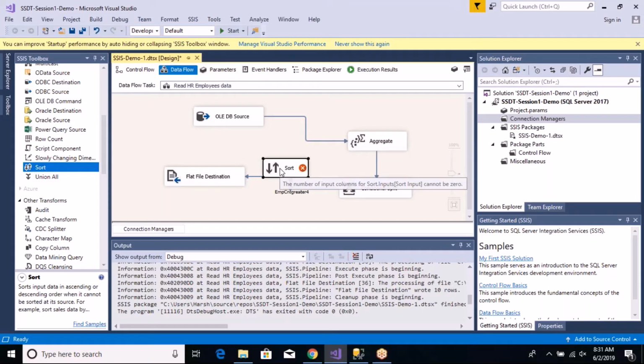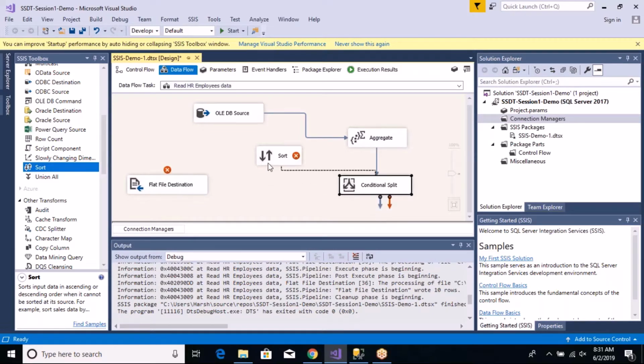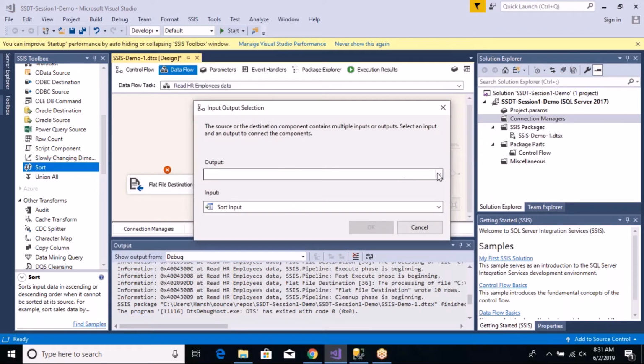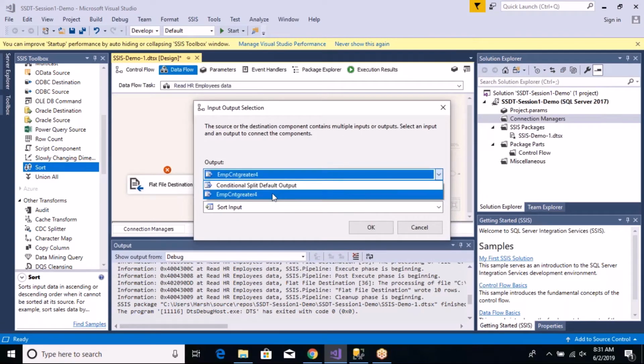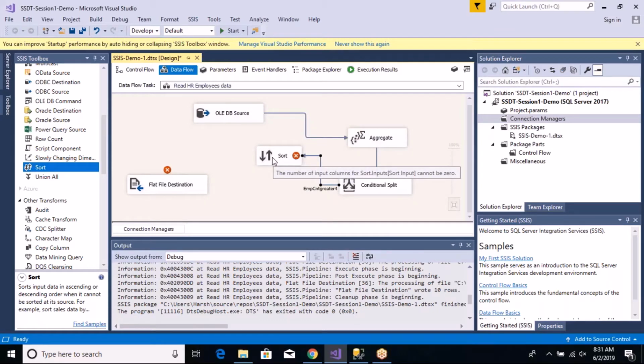So I'll just bring the stage over here. My flat file destination is over here. So now this link should go here, so I would just remove this connection from here. From the condition split again, point the output over here, select the correct link name, the employee greater than 4. Okay. Goes to the sort option. From the sort, whatever is the output goes to the flat file destination. All right.